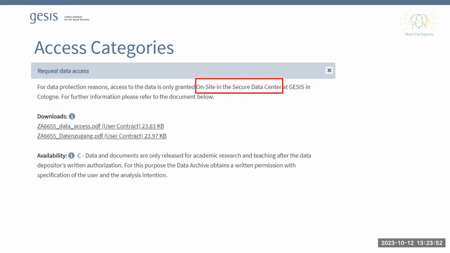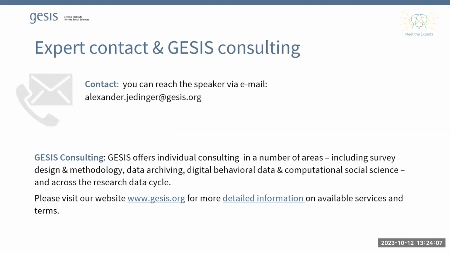And this will also be a topic of an upcoming talk from our colleagues from the Secure Data Center, who will give you more information about how to access these very restricted kinds of data. So I hope you got a quick overview of our data holdings, and I could raise your curiosity about getting to know and navigating through our data.